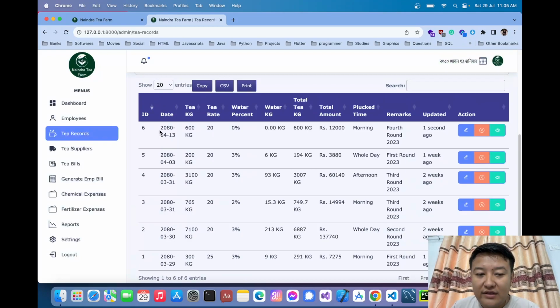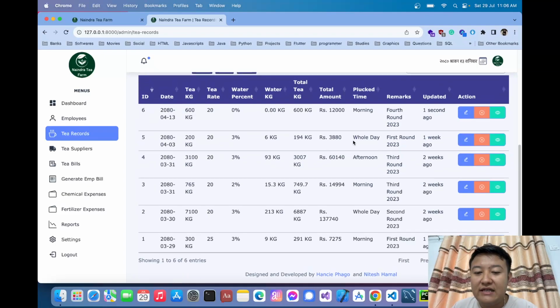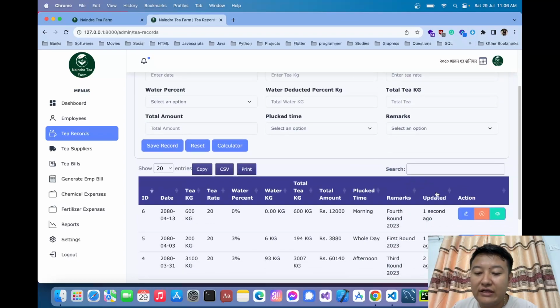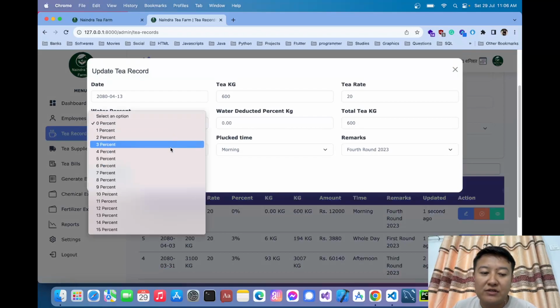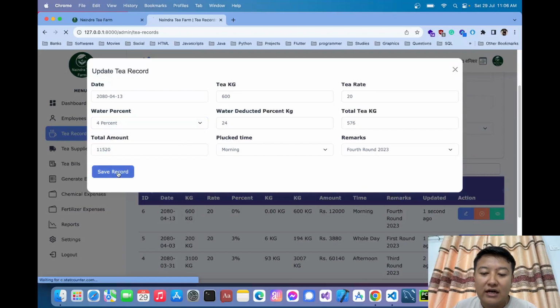Now here I have the recently created record list. For today, date is 28, T 01430, 600 kg, T rate is 20 and water portion is 0%. In this way I have saved my T record detail here, and if I want to edit, then I can edit from here. For example, now I want to modify this detail and I want to keep the 4% water portion here, and I will save it.